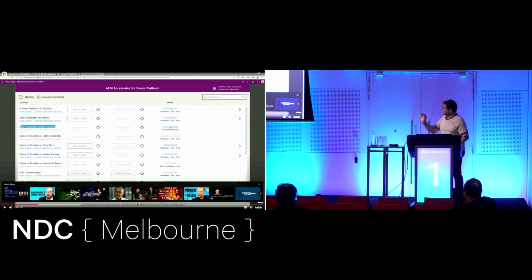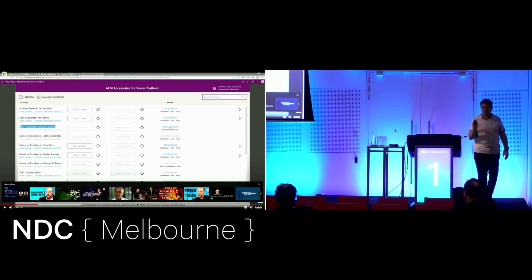I just want to quickly jump in here. This is going to look quite complicated, what he's doing here, and it's not the sort of thing you would expect a maker to do. He's showing you that it is possible, but there are ways of automating this as well to hide this away from the makers.